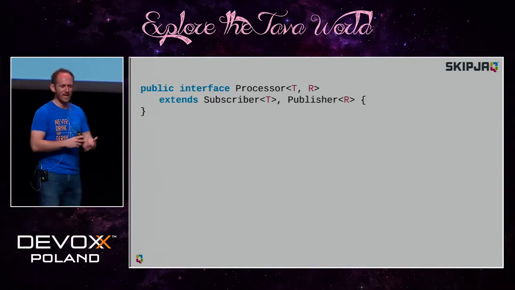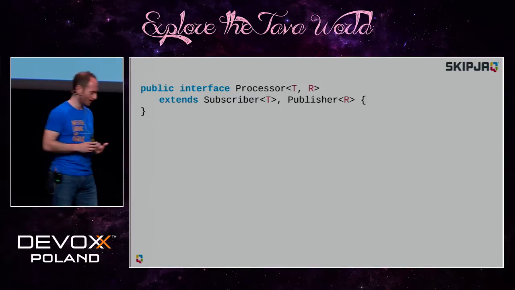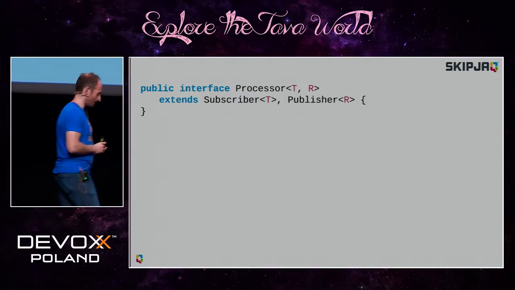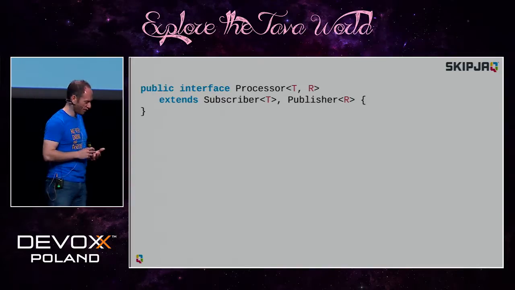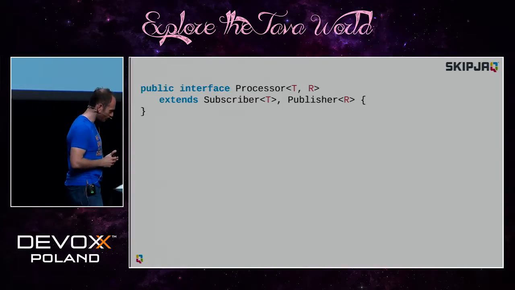It's like, why would I care that something's both a subscriber and a processor? And I will admit to not quite getting it myself at first. Like, what's the point? Why do I care?